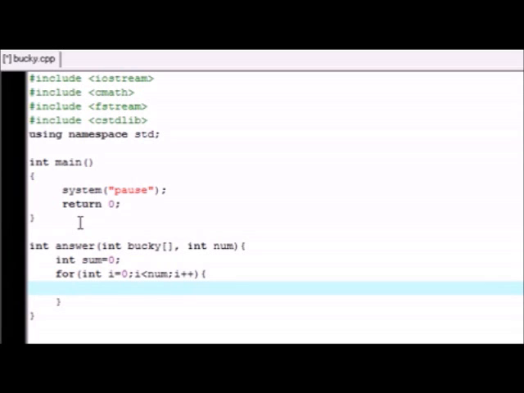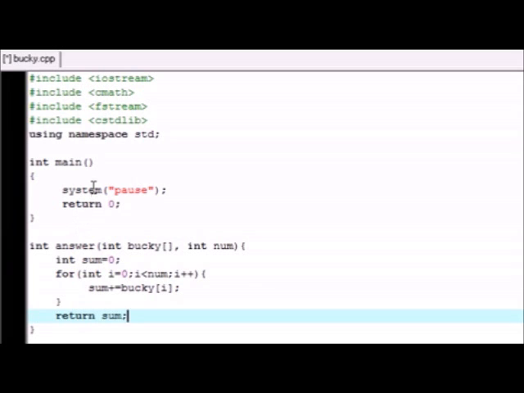Get some nice spacing. There we go. Now what we want to do is, when it loops through each element, store it into sum. So put sum plus equal to Bucky[I]. What this is going to do is take the first element, add it to sum. Second element, add it to sum. Third element, add it to sum until it gets to the end of the array. So of course, after all our hard work, we probably want to return something, and that would be the sum, or our answer. But we can't write answer because that's the name of our function.